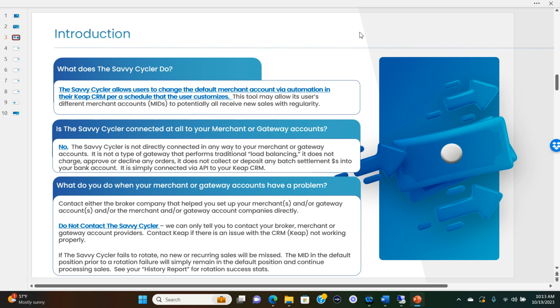Save yourself the time and the energy, and potentially even the stress, because if you contact us and you're having a merchant account problem or a gateway account problem, then we're just going to tell you to talk to your merchant account or your gateway, or even better, if you went through a broker, talk to them first, because that's usually a really good point of contact, and then they can help you. They can talk directly to the merchant account or a gateway potentially.